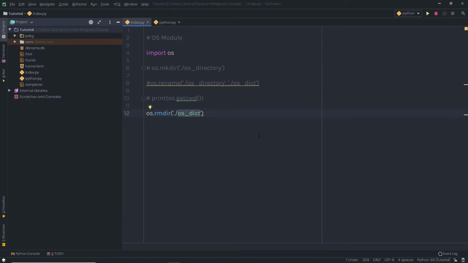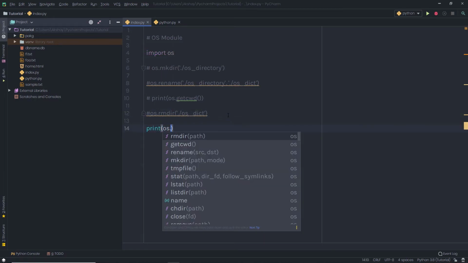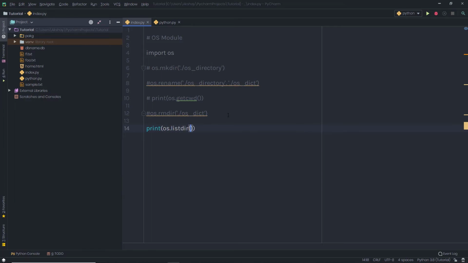Suppose you want to get the list of all the files in your project directory, then you can use the os.listdir method. The listdir method is going to return the list of the current working directory. For example, let me just comment this statement, and here I'm going to say print os.listdir. Now this method is going to return the current working directory file list.